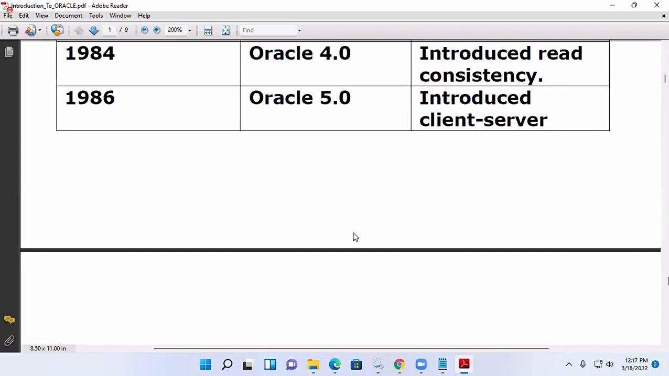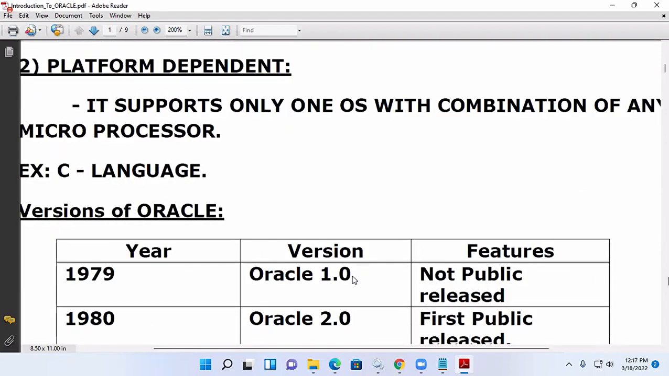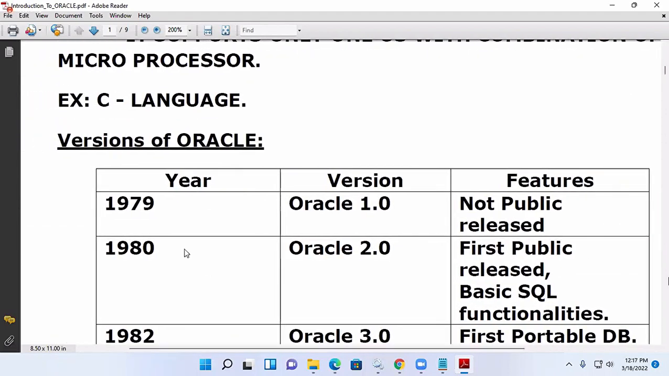We said SQL and PL/SQL, both languages, all these topics will be covered. So these are what we call the versions of Oracle. Are you clear now? Right.